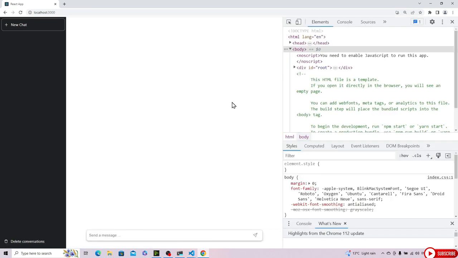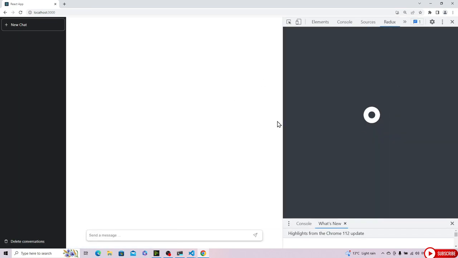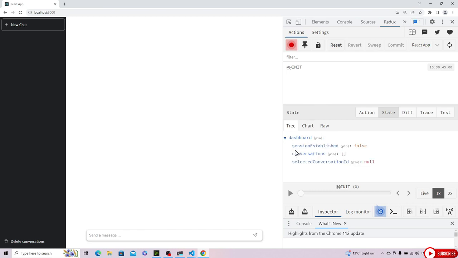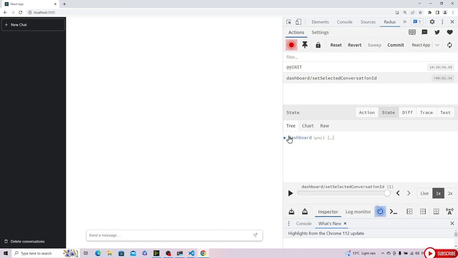We can check if that will be working, and what's the flow of our Redux, and how we are changing our store state. So now we have this dashboard, and here we have this selected conversation ID as null. Now we are pressing the button, and as you see, we just dispatched the action of the name dashboard, set selected conversation ID. And now when we check the store state, we are able to see that the selected conversation ID is new.